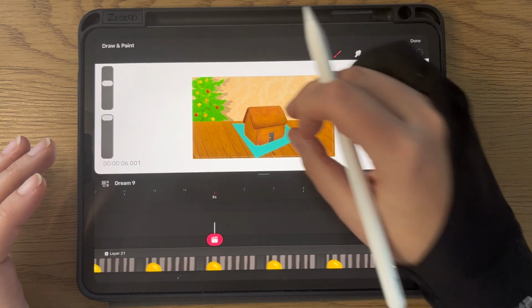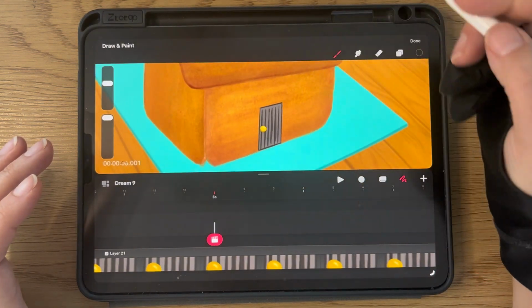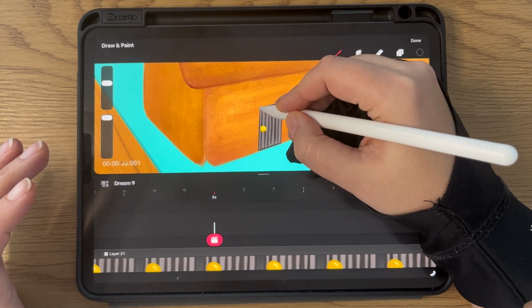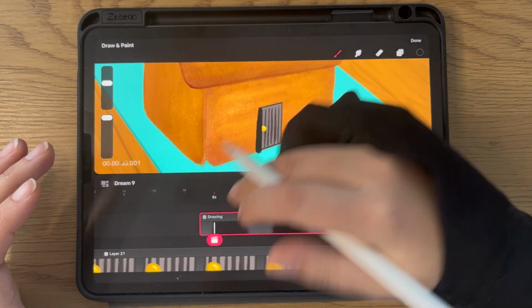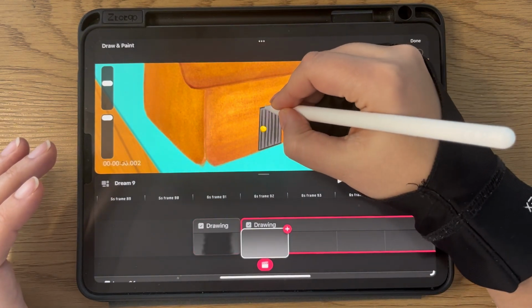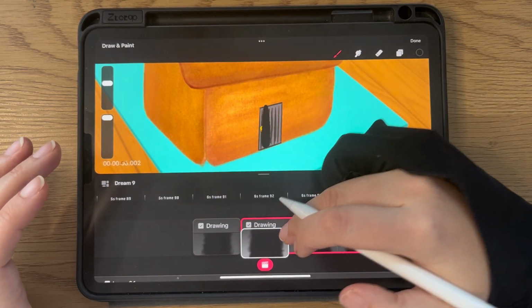So I will start drawing on top just to cover this part. This plus button, this.